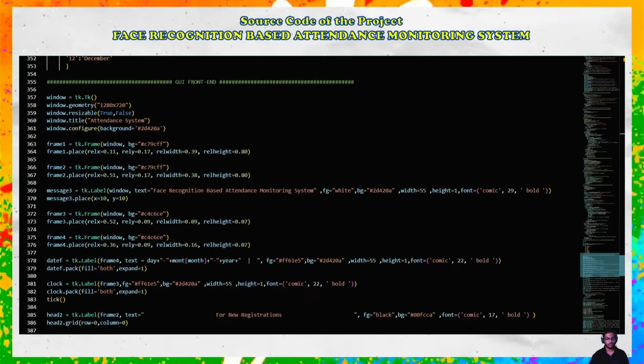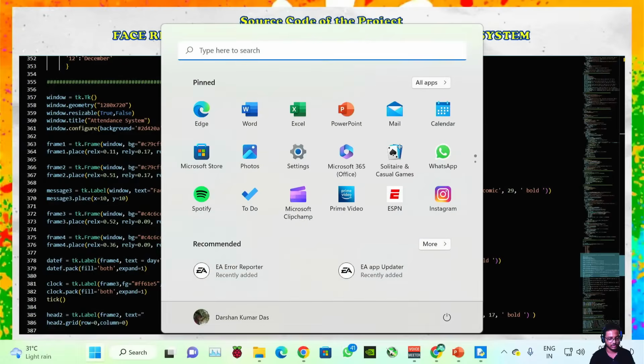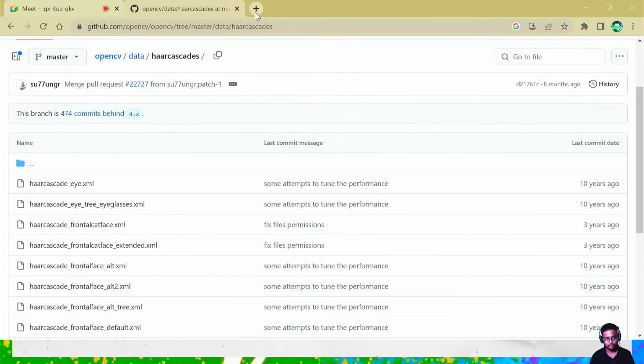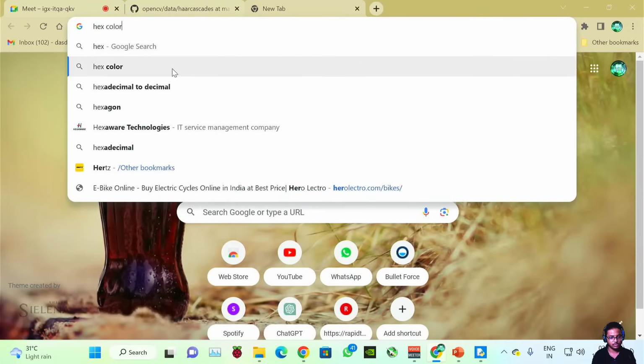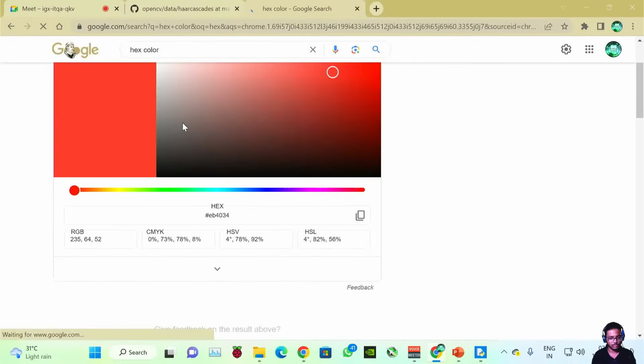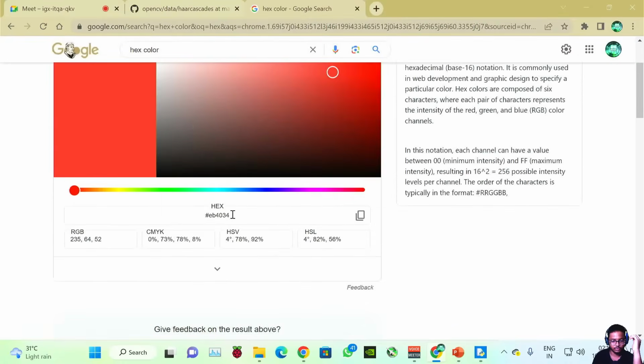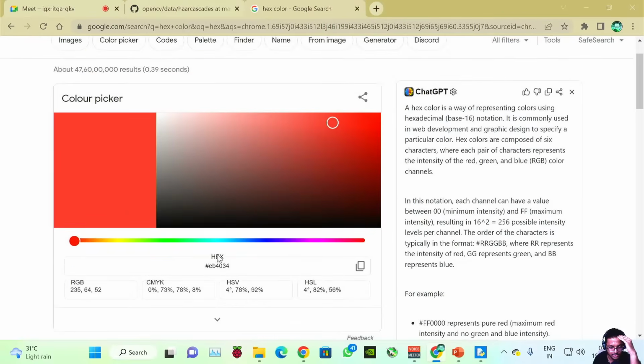Let me interrupt for one thing. For better color code understanding, you can simply Google on any site. Yes, they can just search for hex code online. Just type hex color. There you can find the hex code as well as the RGB codes, everything. Based on your color choice, you just copy this hex code and paste it there.